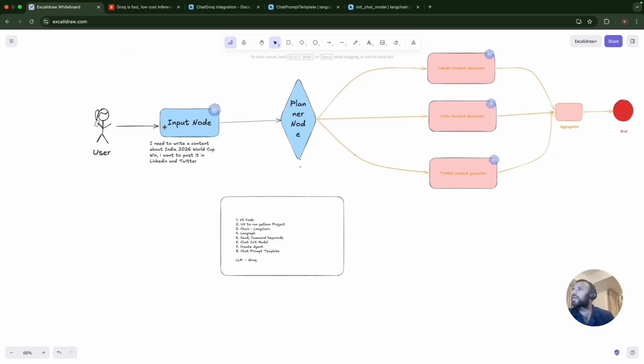So here input node will decide the intent and then pass it to the planner node. Planner node will check the platforms and then pass it to the individual content nodes. But are the content nodes dependent on each other? Yes, they are dependent on planner node, but they are not dependent on each other. These can be executed parallelly. So we will not be able to achieve this using chain, but what we are trying to do can be achieved by using LangGraph.